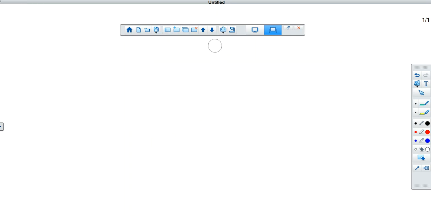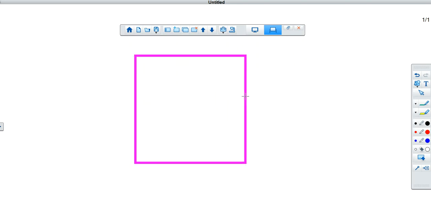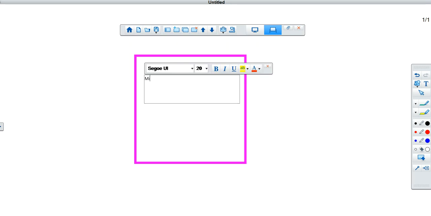And then this is where I can navigate through my slides. So if I was to put something in here, like maybe I have some shapes, and I'll put some text in here, any of those different types of things. Again, it's going to save everything on the page.